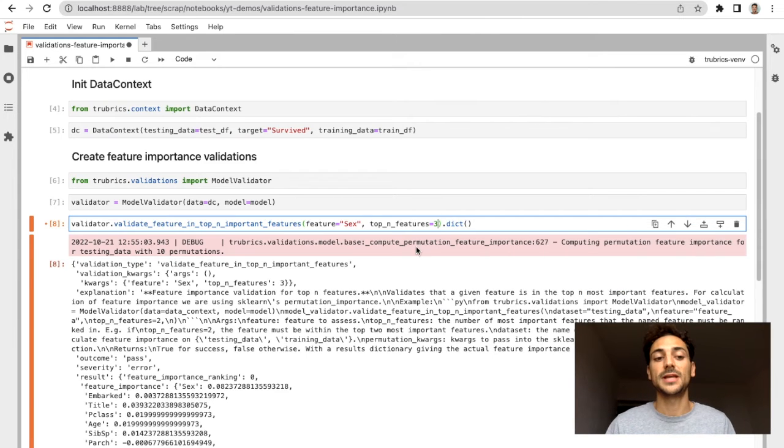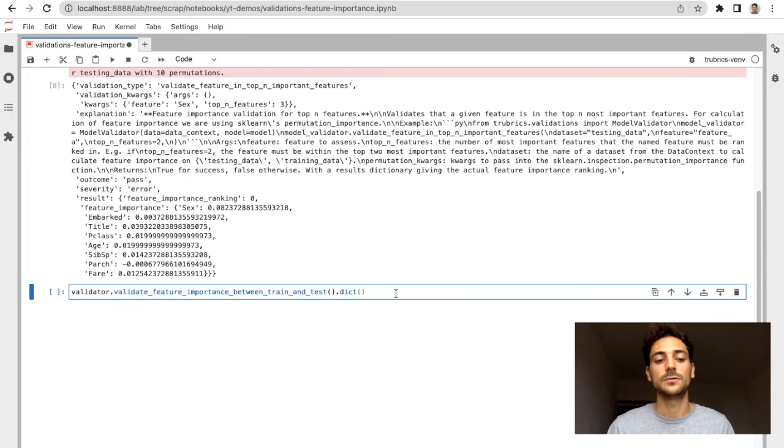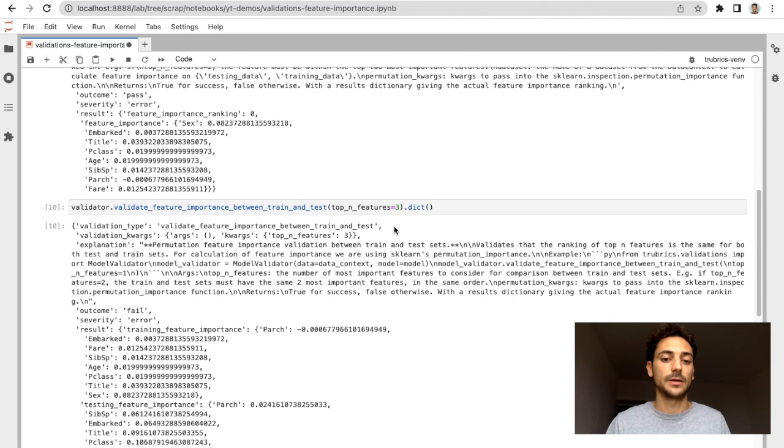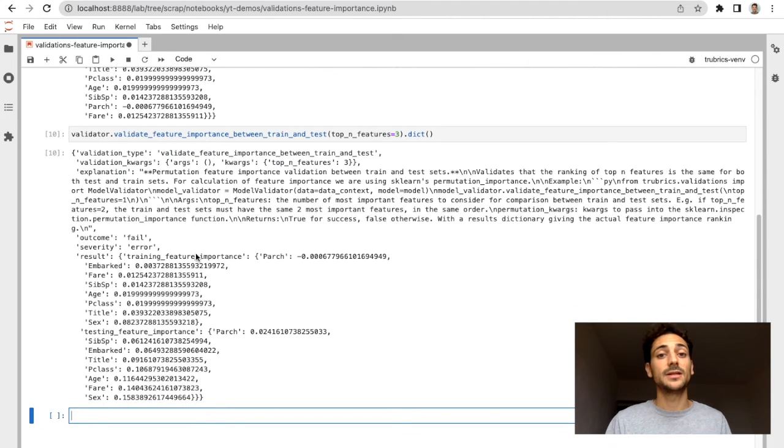This leads us on to the next validation, which allows us to validate that the top n features are the same on training and testing data. So here we can specify top n features, and here we want to say that let's validate that all three most important features are the same on our testing and our training data. This can be an indication on whether our model is overfitting on our training data set. Please consult our documentation for other out-of-the-box validations.